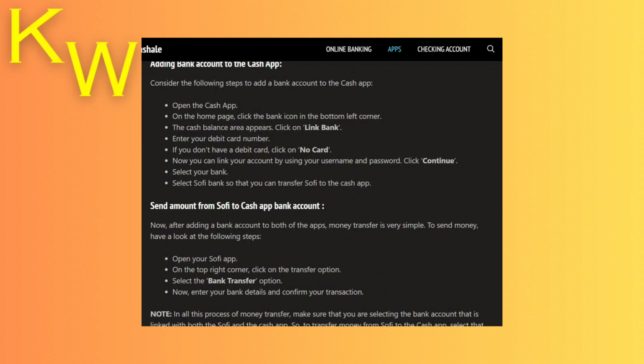Then you're going to head over to Cash App, and you're going to click on add money, and then you're going to take money from the bank, and this is how you can do it.